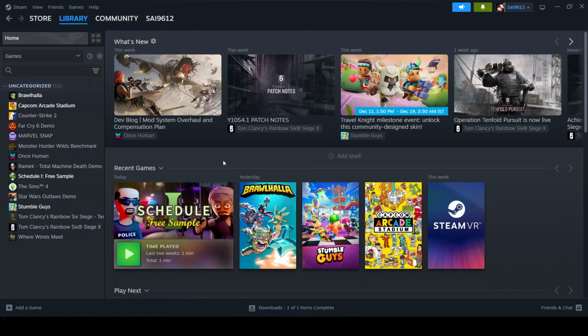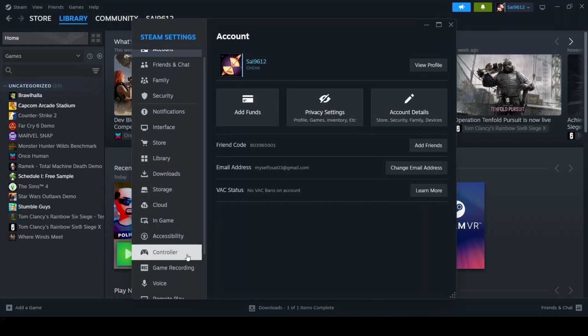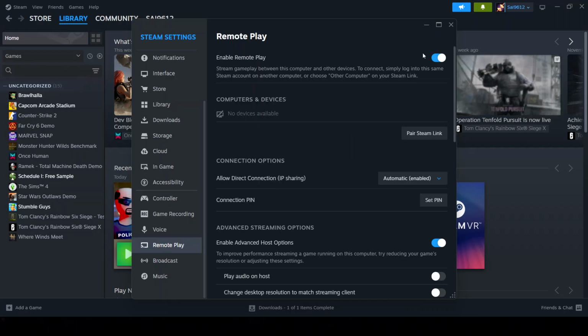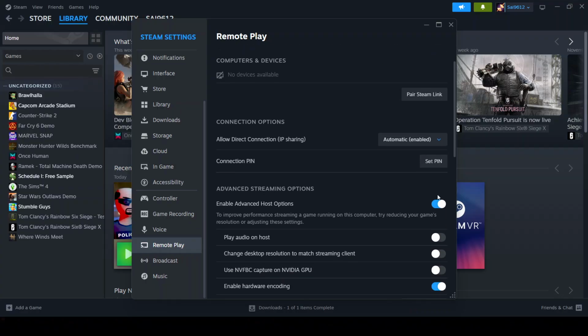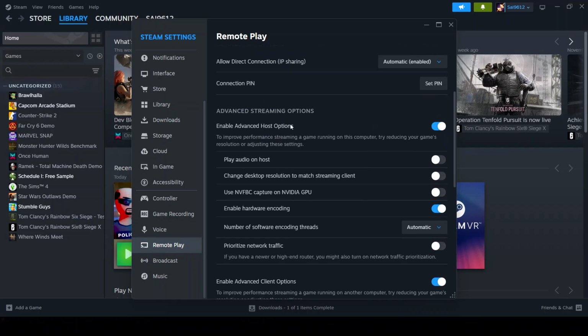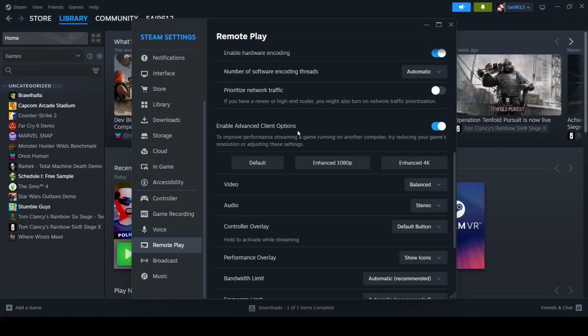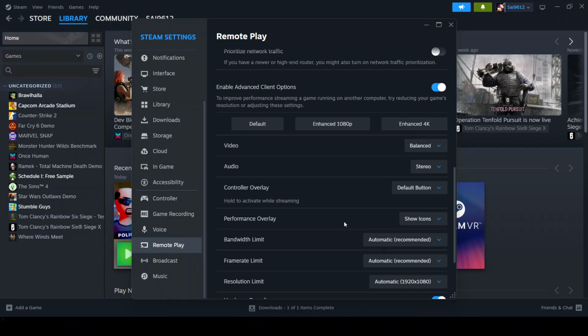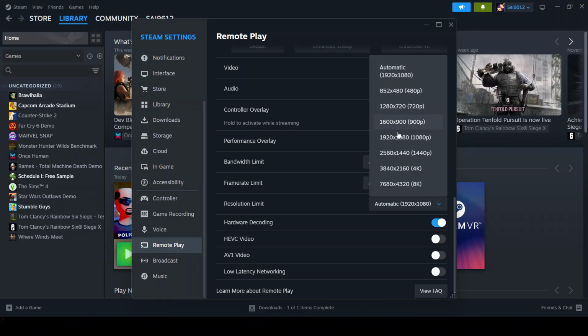Now set up the host PC. Open Steam, go to Steam, Settings, and then Remote Play. Turn on Enable Remote Play. In Advanced Host Options, enable Prioritize Network Traffic so game data gets sent first, which helps cut down on stutter. Also match the desktop resolution to what the client will display. Matching resolutions reduces scaling overhead and typically improves clarity and latency during the stream.